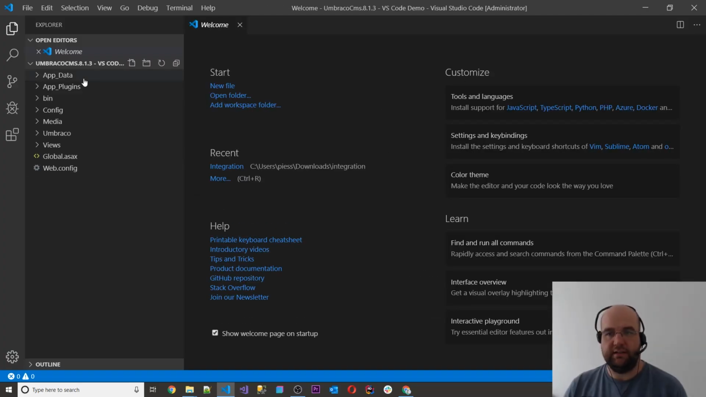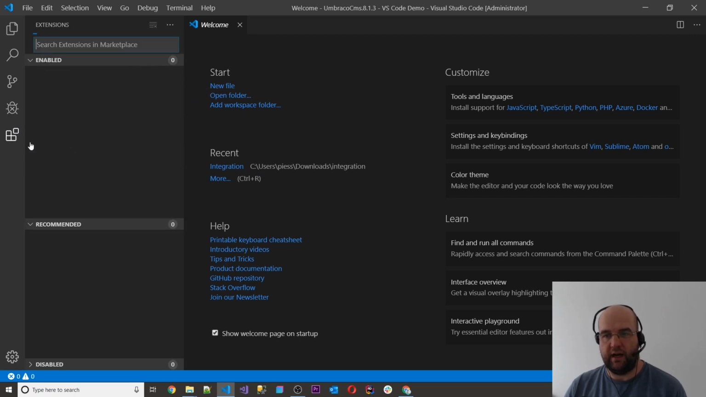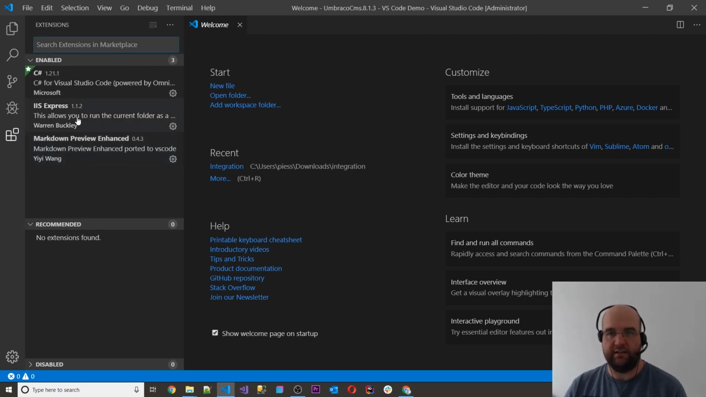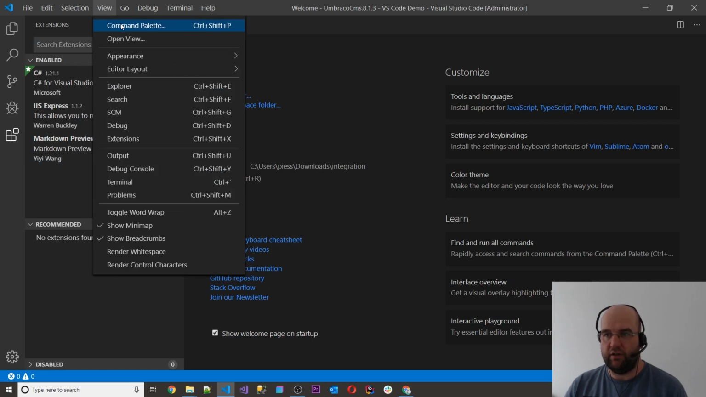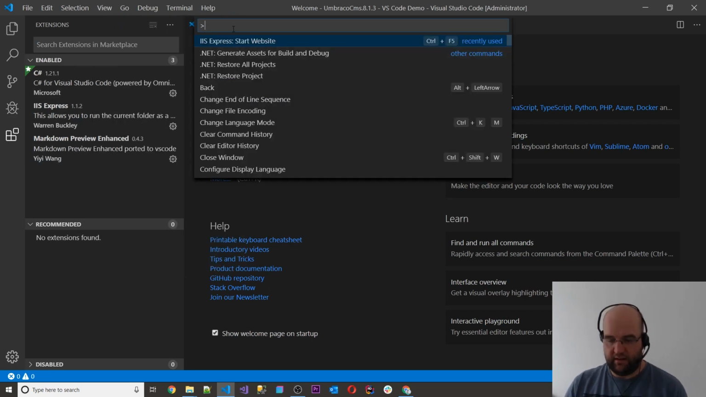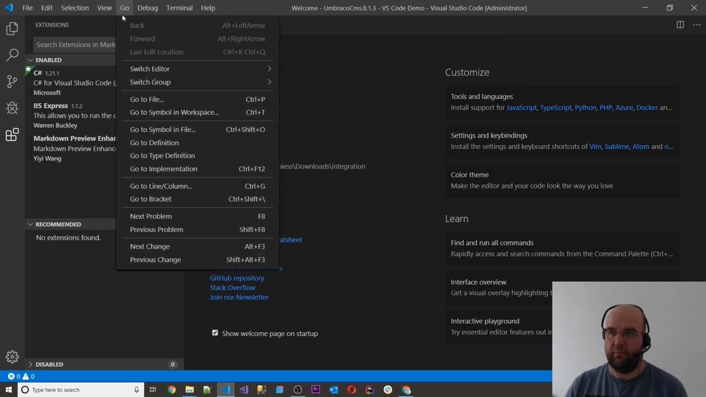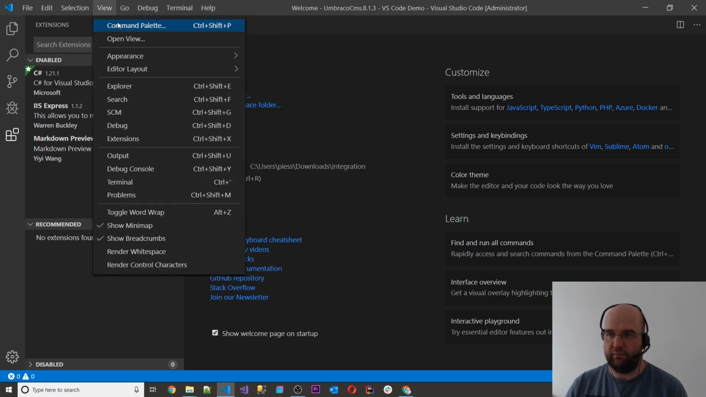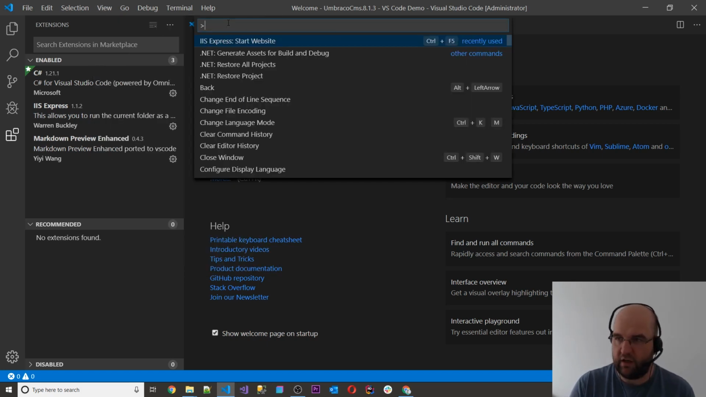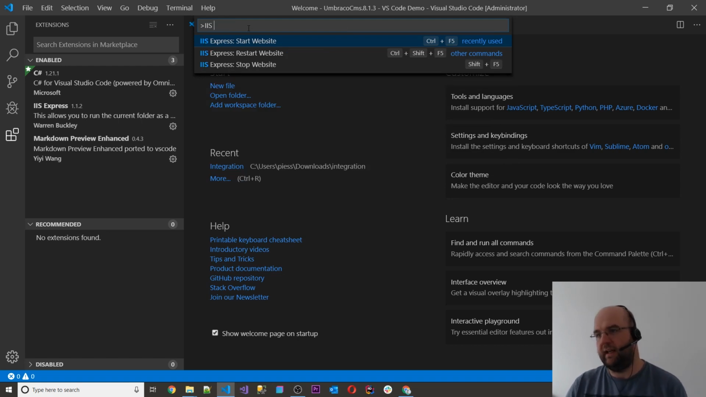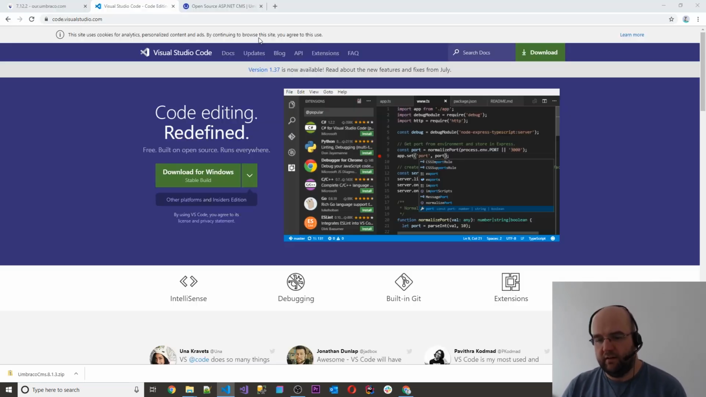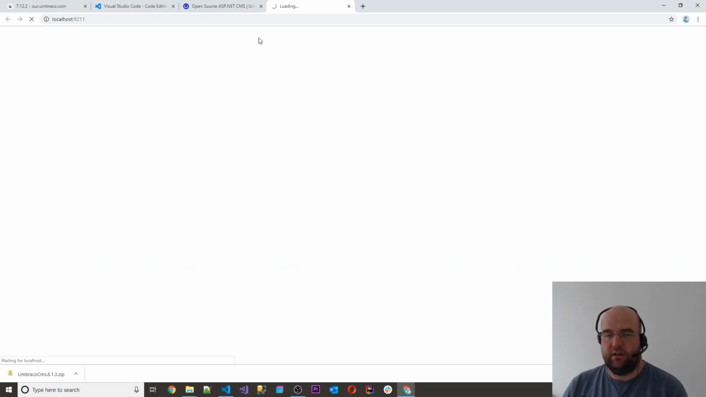So now I've got this open in Visual Studio Code, and because I have installed the extension IIS Express, to get this site running, it's as easy as just doing in the command palette. So I went to view, command palette, or you can press Control Shift and P to get it up as well. And then I just start typing IIS Express, and then I want start website. And what that's going to do is, it's just going to use IIS Express on my machine to start this website from this folder. And I'll have Umbraco set up and running in no time.